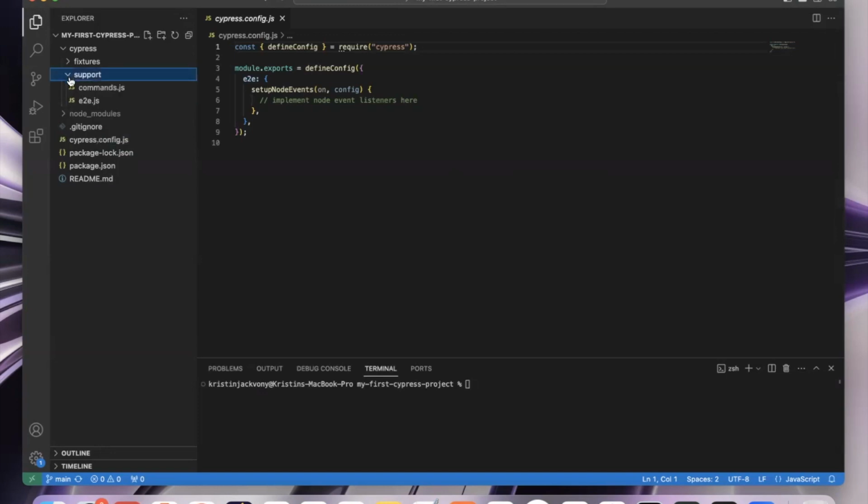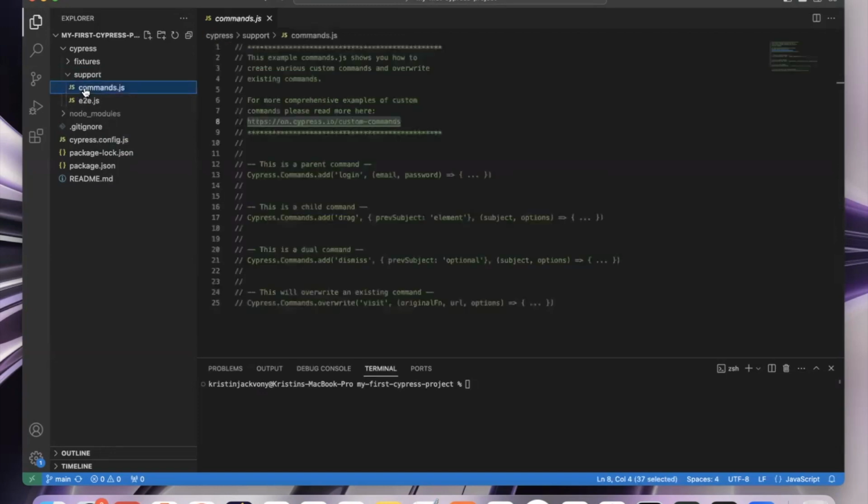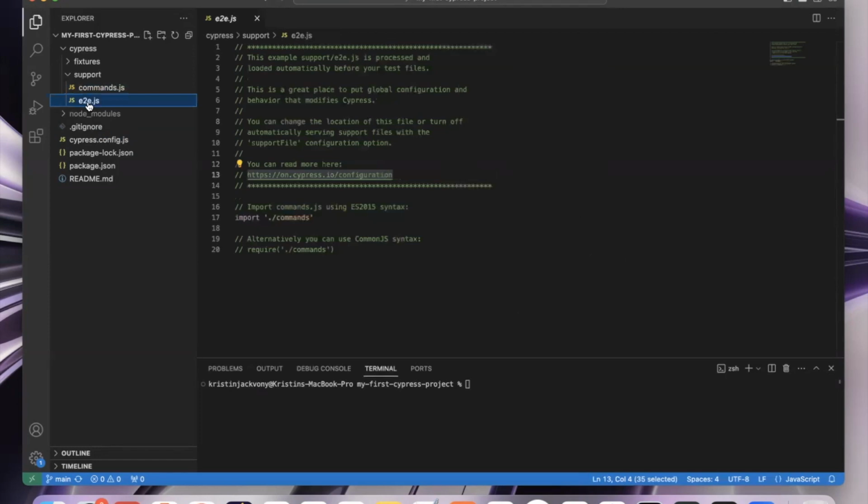Now let's look at the support folder. The support folder has two files. It has commands.js. This is where you can create custom commands for things that you might be reusing over and over again. And then there's the e2e.js file. That's a place for additional configuration. It supports the commands file. One of the things you could do here is you could put in global setup and teardown commands.